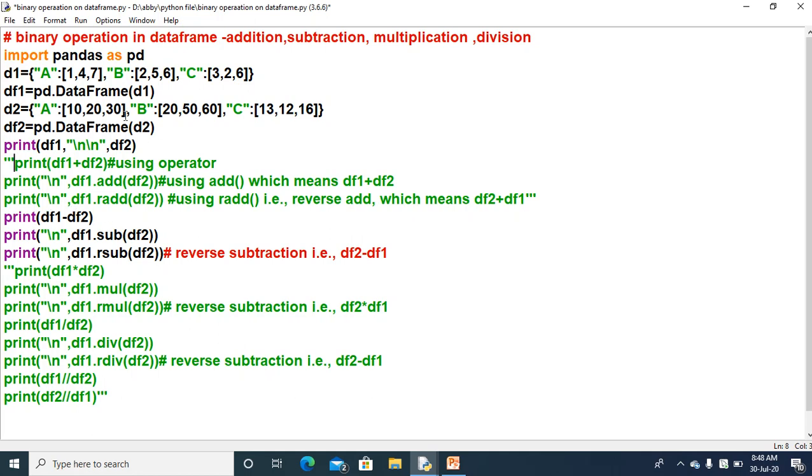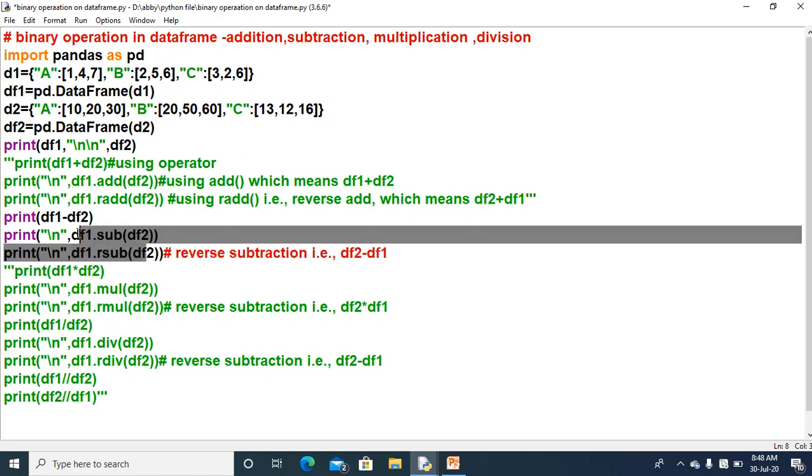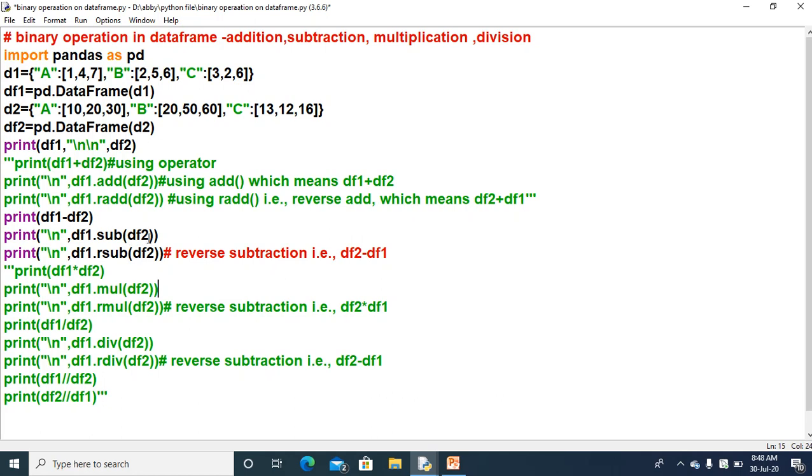Let us see. Difference means the first data frame value will be subtracted with the second data frame's respective values, using sub and using rsub. Here you will get two different outputs. The first two will remain the same, but the third output will be different. If you want to write anything, write: subtracting two data frames.